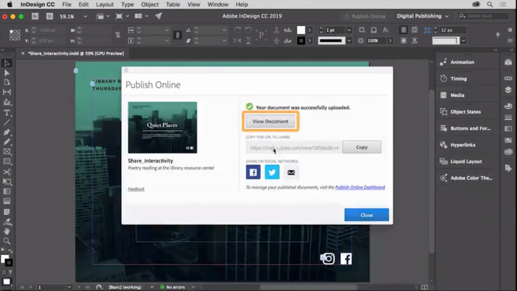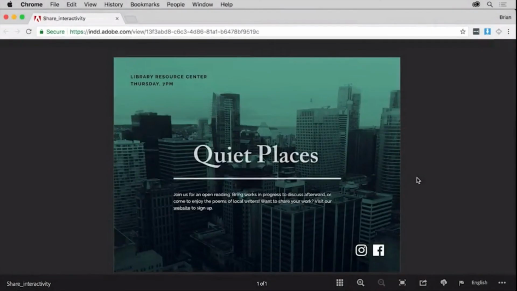After it's published, you can view the document in browser, copy a link to share with others, or share a link to it via social media. Click View Document to see it. It should open in your default web browser. Published online documents are hosted on Adobe servers, and each published document is assigned its own unique URL. While viewing it, you can test out the interactivity. You can navigate the pages. You can share the document and more.